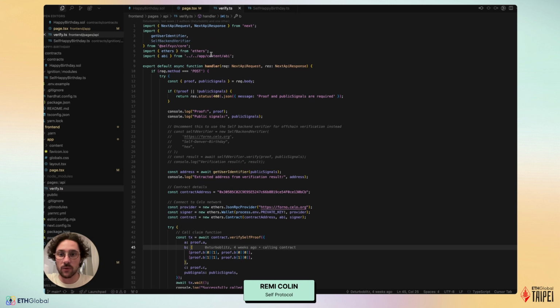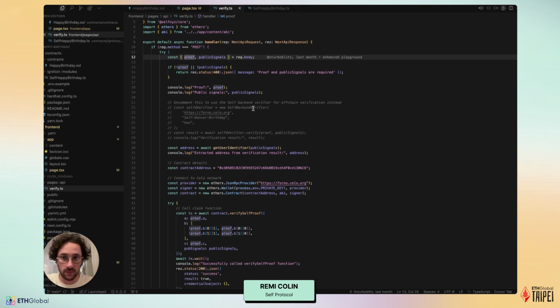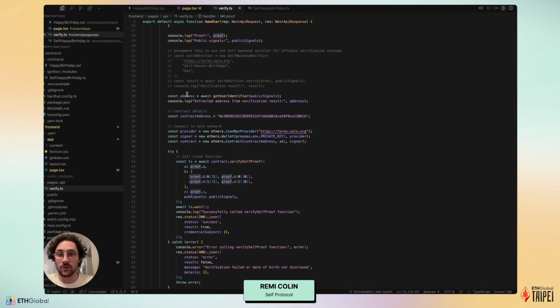So in this one, we are going to receive the proof. So again, proof and public signals inside the body. That's the same. We are going to grab the address. So the address is the user ID, as we saw before. And if you want the user to put an address instead of a UID, you just have to put the hex flag for the user ID type.